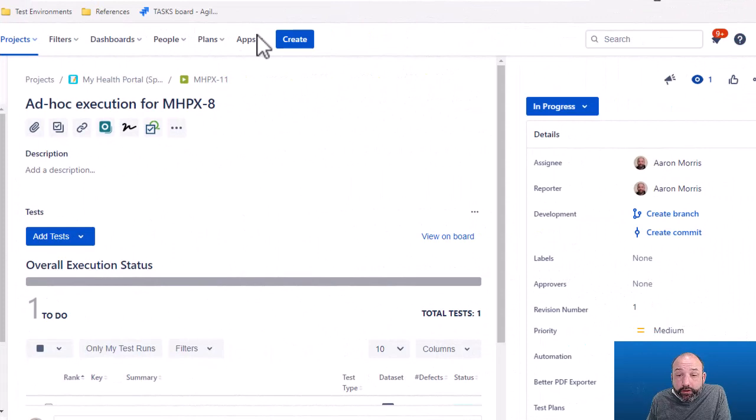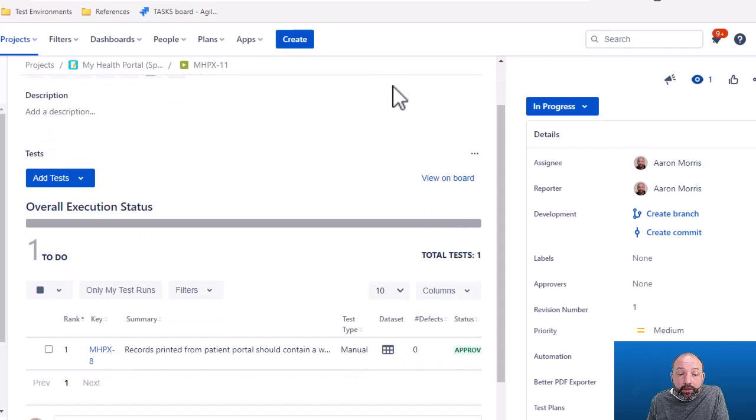The next great feature for life sciences is the ability to enforce pre-execution approval. So, as an example, here is a manual test execution that is associated with that manual test case we saw just a moment ago. And of course, as an Xray item, this test execution is just another native Jira issue.